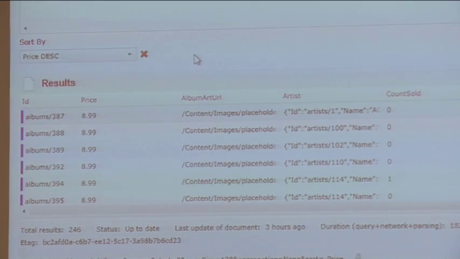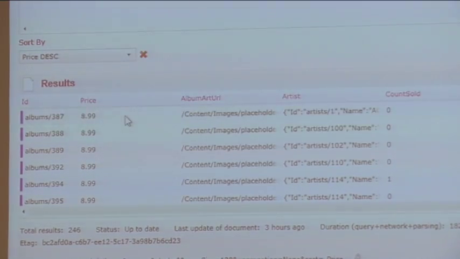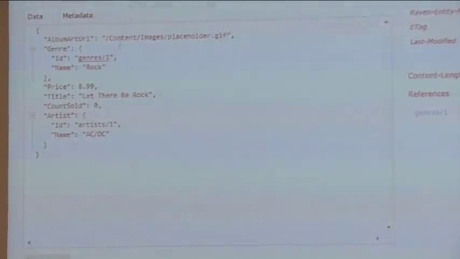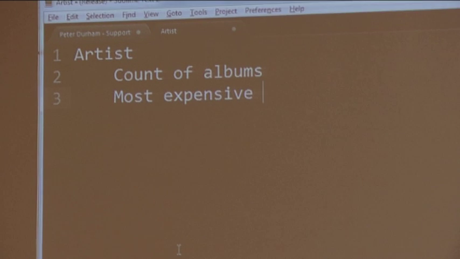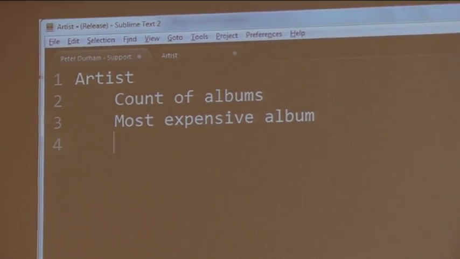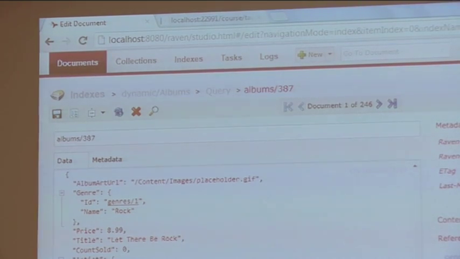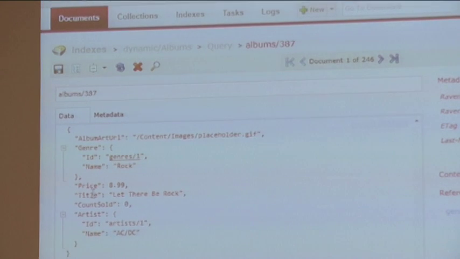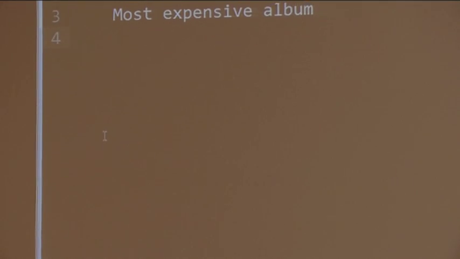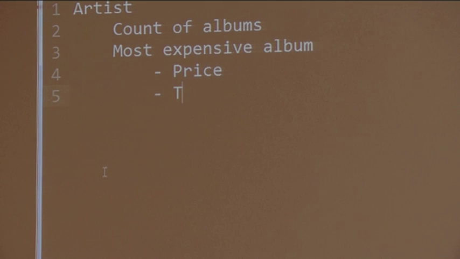But let's do something that is actually quite hard to do. What I want to do now, you see that we have the artist. I want to get for each artist the count of albums, the most expensive album. What else? The title? Price, title.